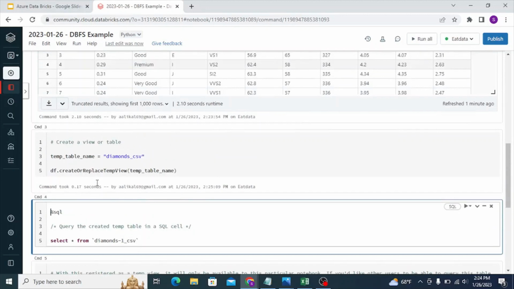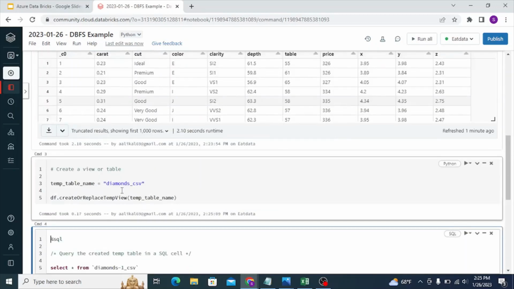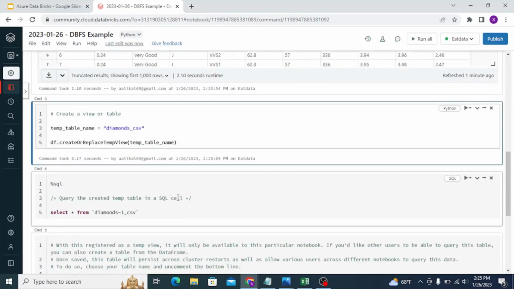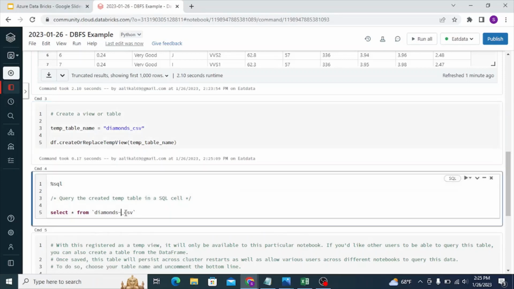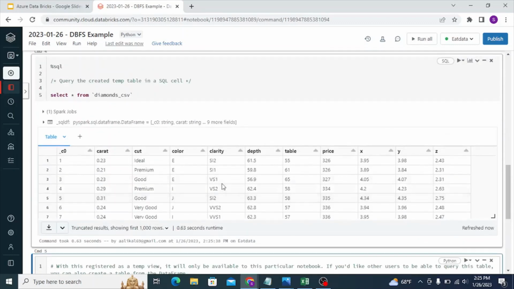Previously we were coding in the Python language, right? If in between you want to change your language to SQL, you can do it. Since we have already created a temporary table, diamond underscore CSV, you can query it here with select star from. So see, we have created a table. This is not a data frame, this is a table.